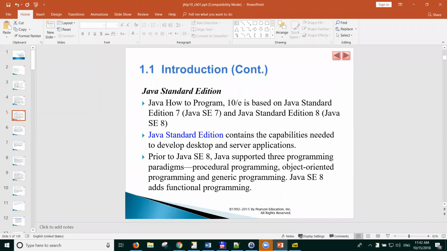Just like many other programming languages, Java has evolved, and we're up to Java SE 7 or SE 8, and that's what this book is based on. Programs evolve because new features are added, and in addition, the language has to keep up with the growing needs of the customers and the programmers that use it. The standard edition contains the capabilities needed to develop desktop and server applications. We'll have no problem creating those applications.